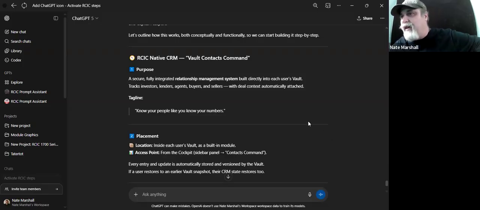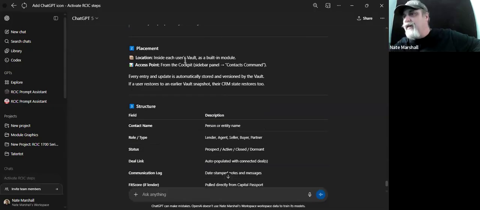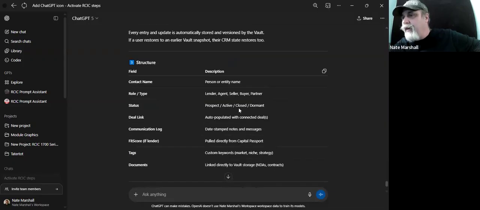So the RCIC native CRM, the Vault Contacts Command, is a secure, fully integrated relationship management system built directly into each user's vault. It would track investors, lenders, agents, buyers, and sellers with deal contacts automatically attached. Basically, inside each user's vault is a built-in module, with access points from the cockpit. It's kind of reading like it's already there, and I wouldn't doubt it, because we've talked about a lot of stuff inside of it.